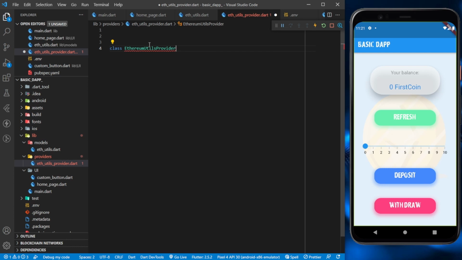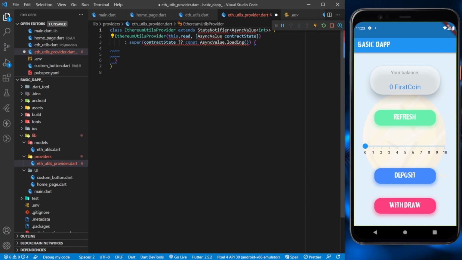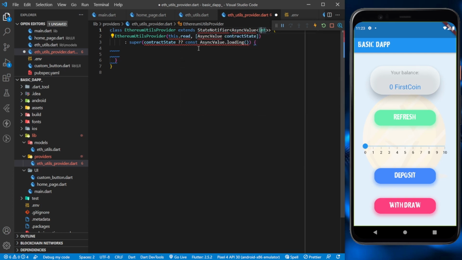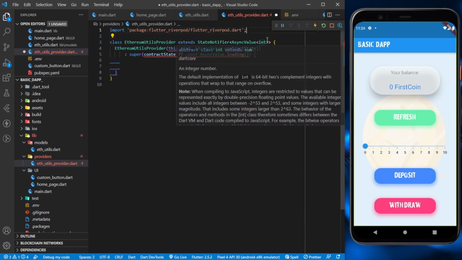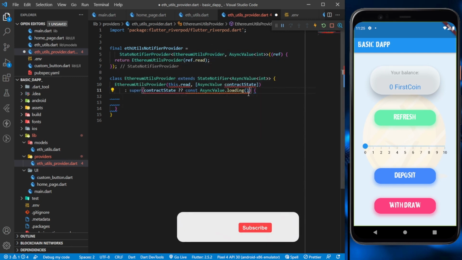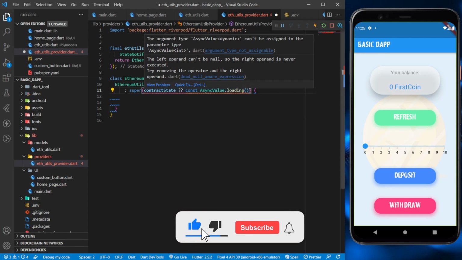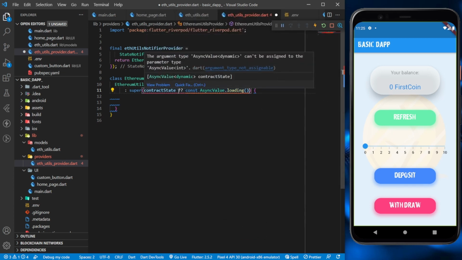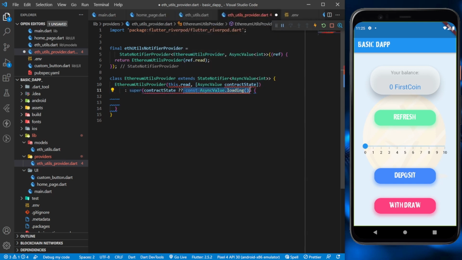So in this case, we will be using a state notifier. Now we have a state notifier that works with a synchronous value of type integer. This is probably a bit too much for this case, but let's use it anyway. Let's just put our notifier, our provider in here. Now, in the beginning, when we don't have any value, we want it to show some kind of loading information. So that's why we are passing contract state is null. We will be passing this loading.